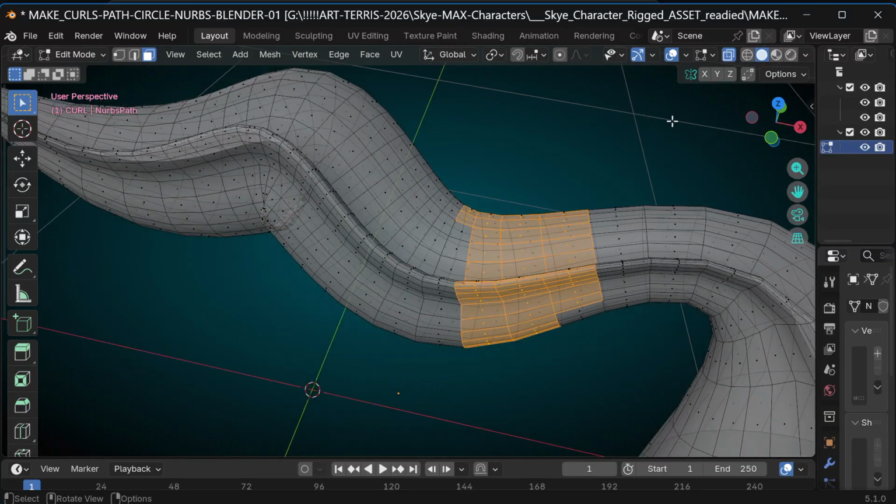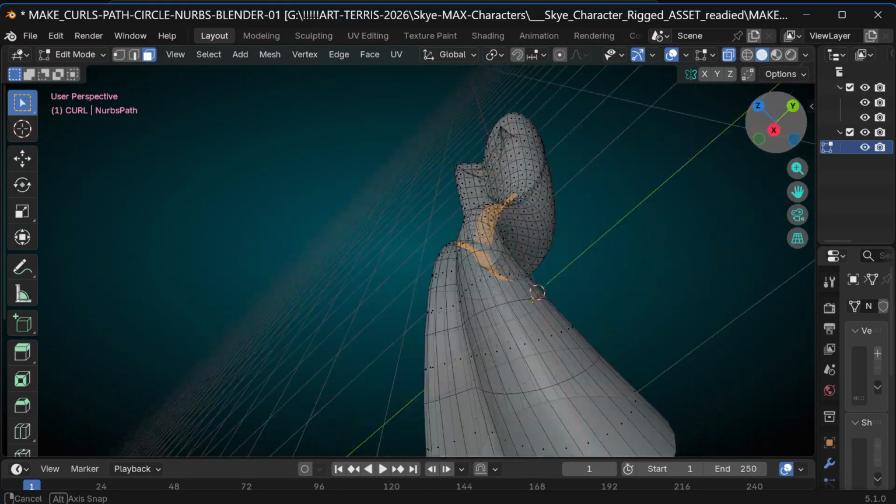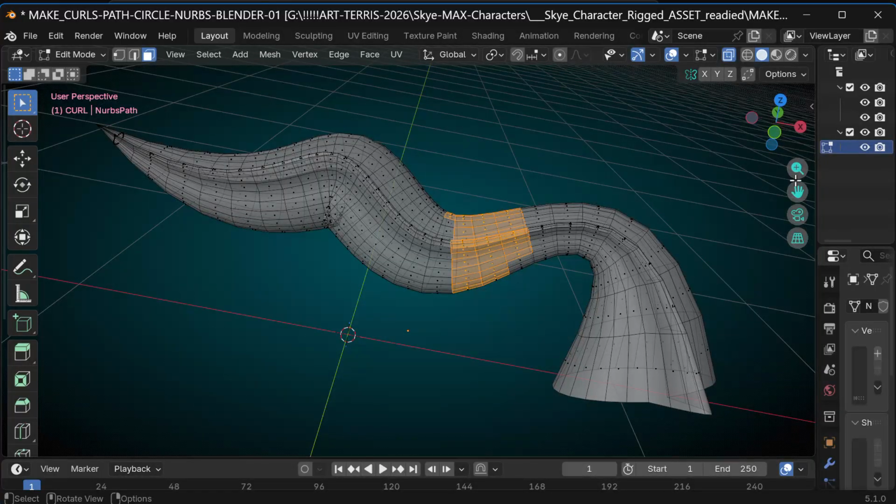And then we will paint this and we will do more Blender in the next lesson. So make a curl, make something, and then let's texture and paint it.